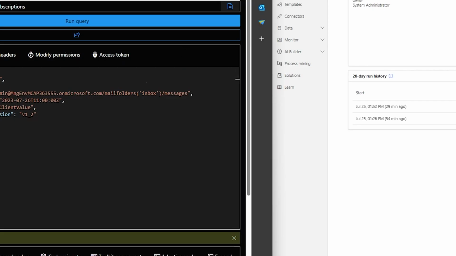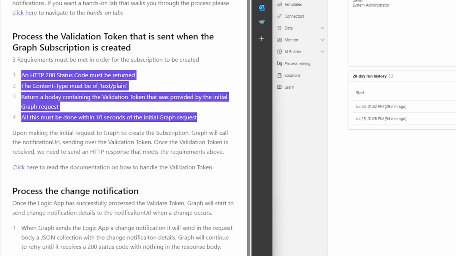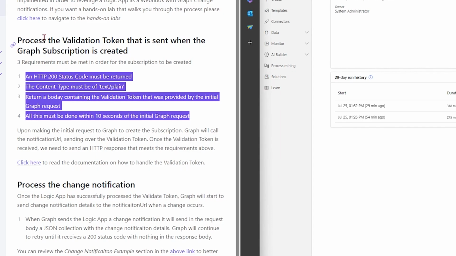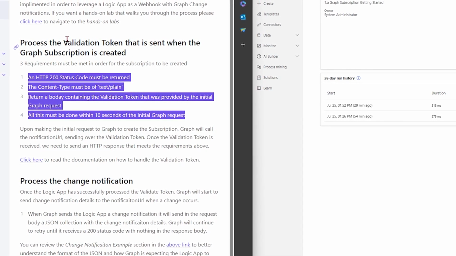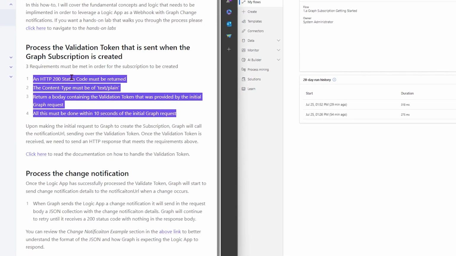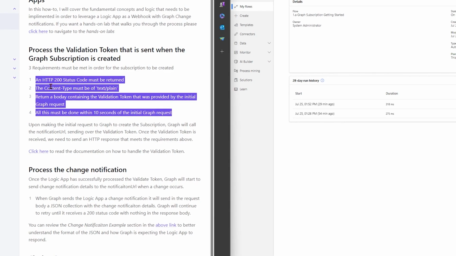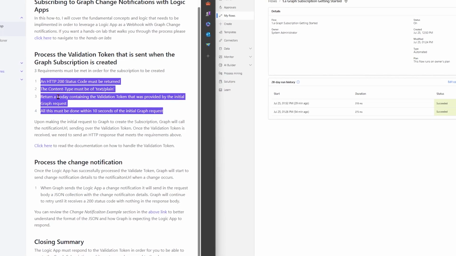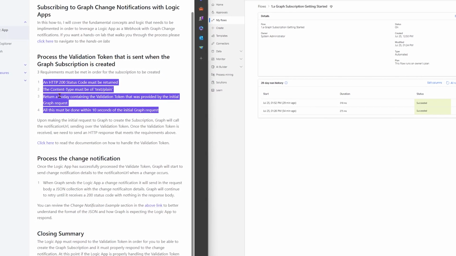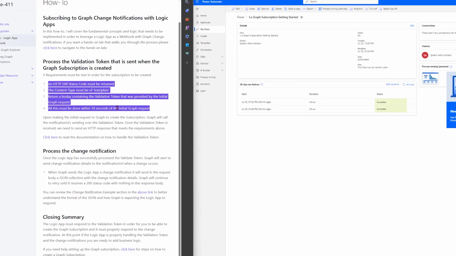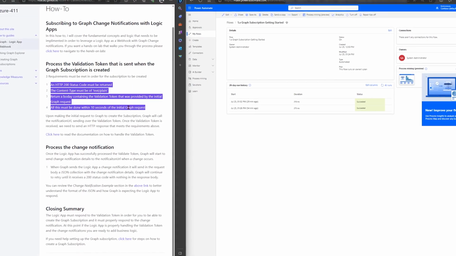So with that being said, let's jump over to my GitHub Pages Azure 411 site, and let's take a look at the details for processing validation tokens for subscriptions. And essentially there are four requirements here. You must respond with a HTTP 200 status code, and the content type must be of text plain. And you must also return the body containing the validation token that was provided during the initial Graph request. Also, this must all be done within 10 seconds of the initial subscription request to Graph API.